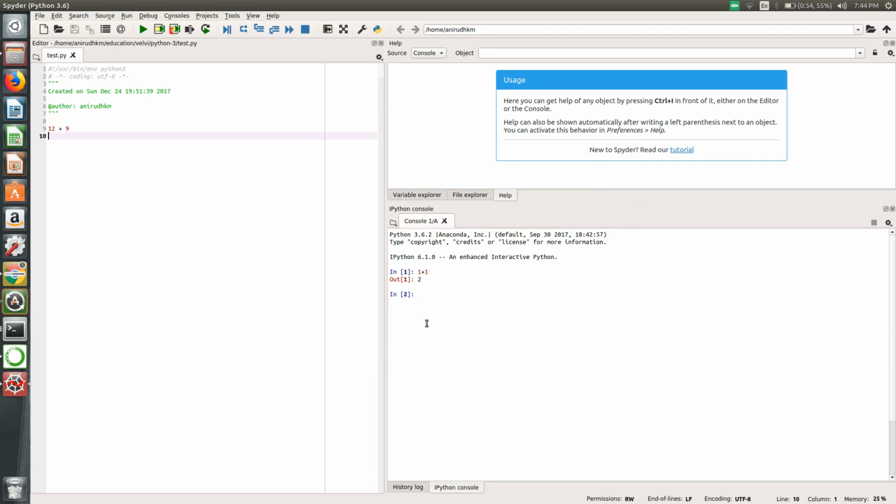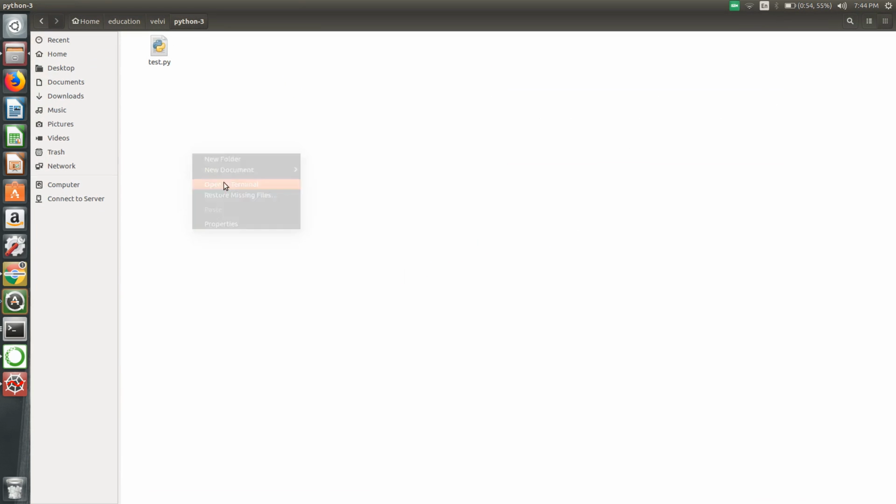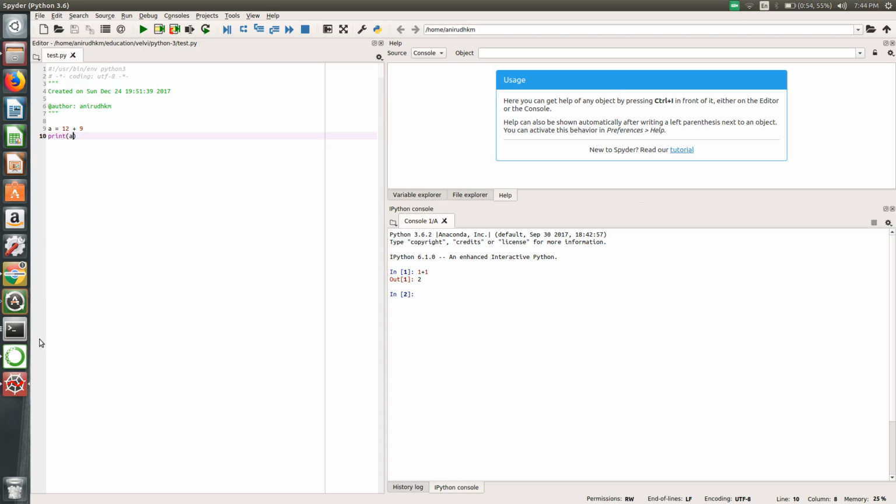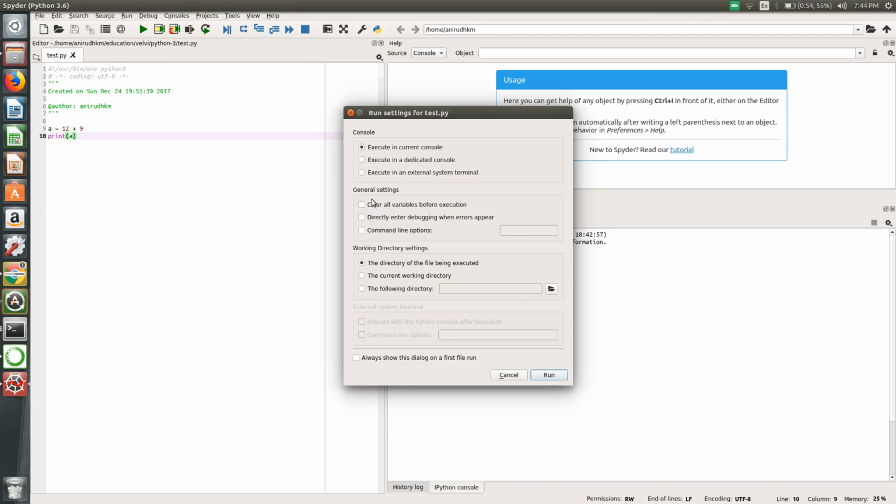I save it as test.py. So this is how I need to be running this particular program. You can see I just did 12 plus 9. I saved the file and then I opened the command prompt and ran it. Okay, I got the result. The other way to run this would be to just type in here.